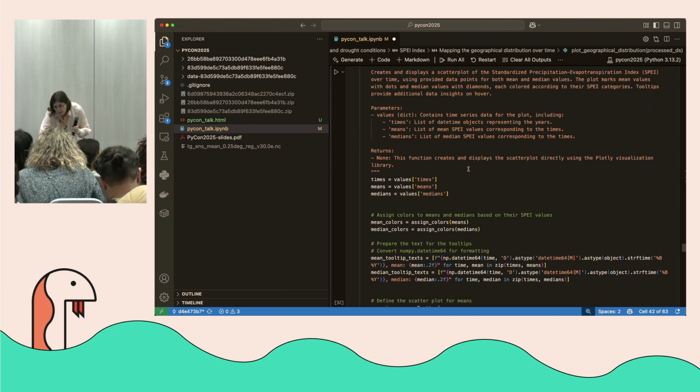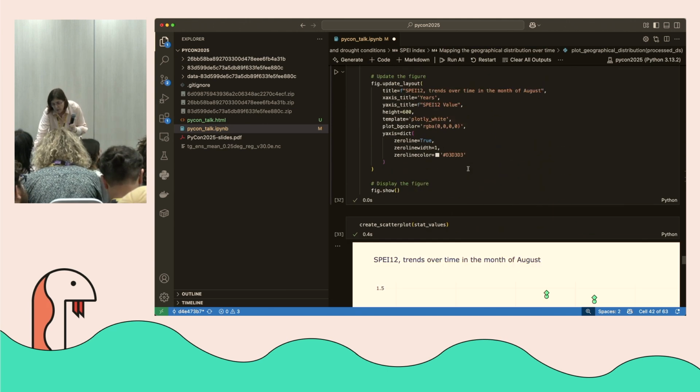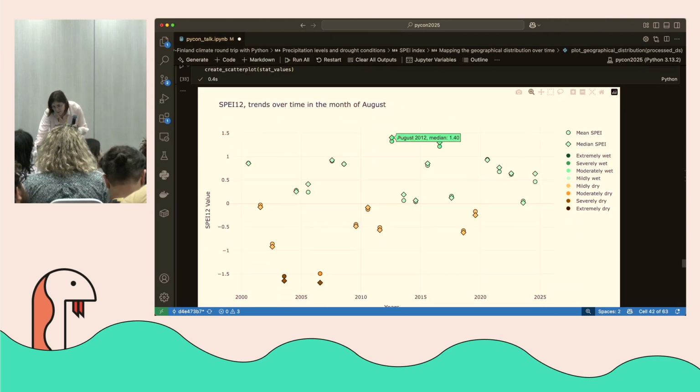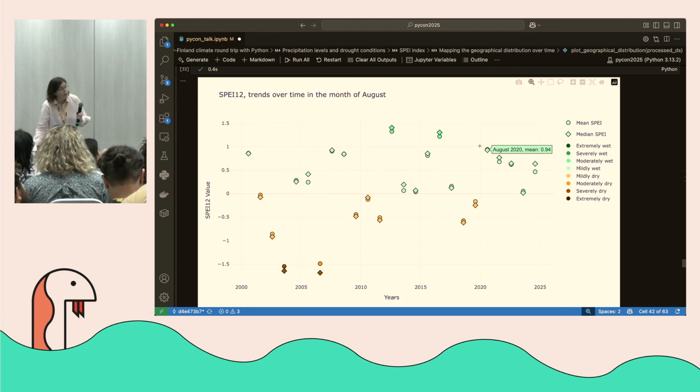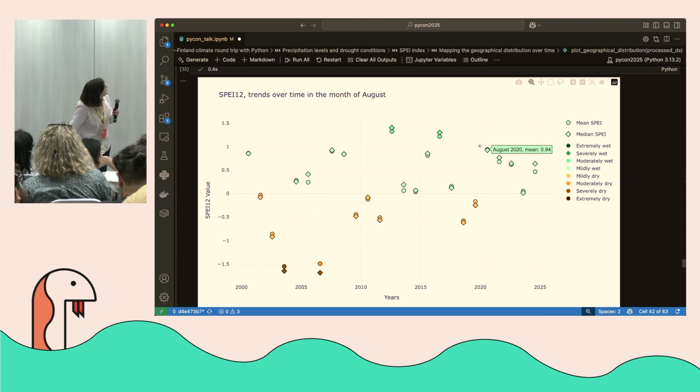And now that we have the function that creates a scatter plot, this is the scatter plot. Now I close again so we can see it. We can see both the median and the mean for every year from 2000 to 2025, with the color that expresses the level of dryness or of being wet.